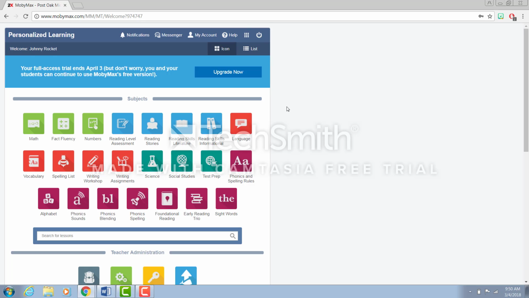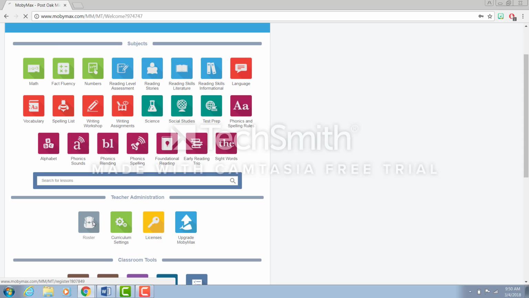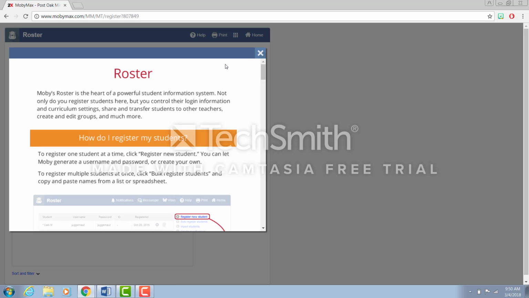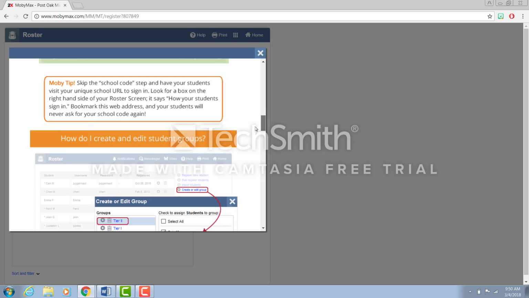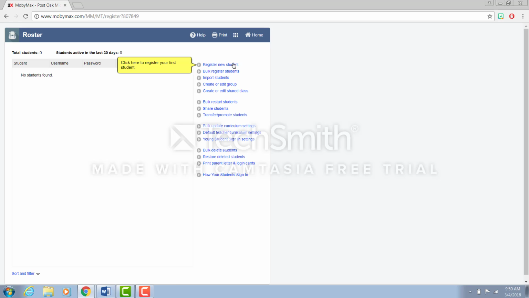The first thing you're going to want to do is register your students. So you're going to go down here to Roster, and up in the corner, you're going to click Register New Students. Every tab that you go into in the beginning, when you first register, is going to walk you through a little tutorial on how to use the website, and it gives you pictures and little blurbs to help make it easier for you so that you can better navigate throughout.